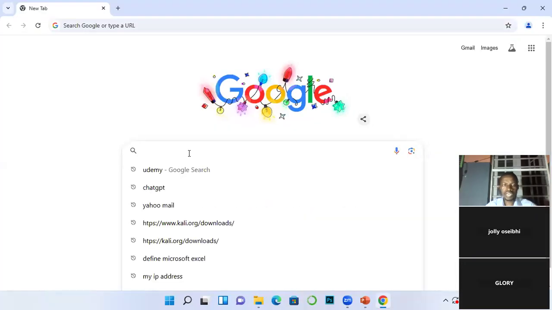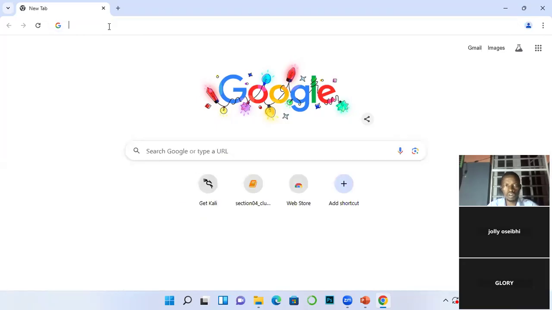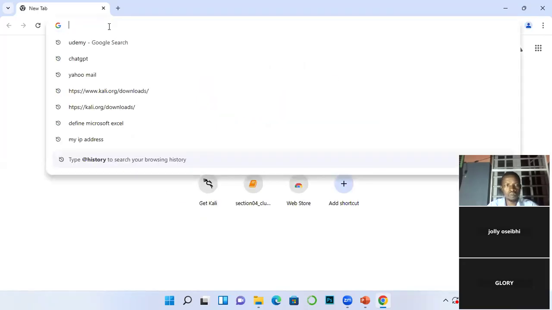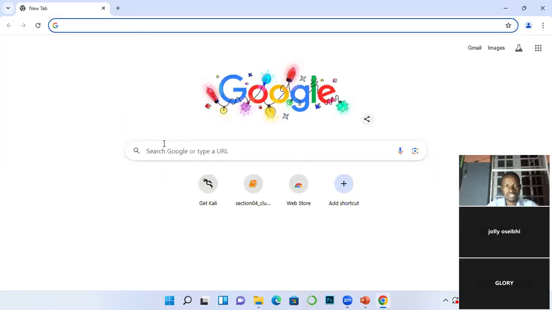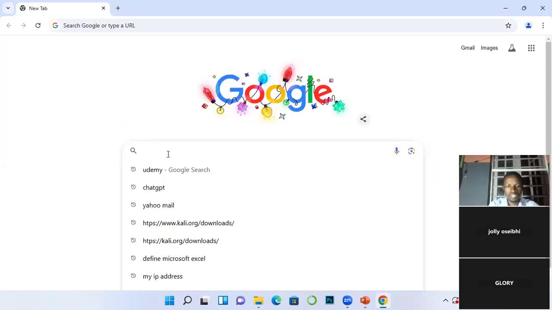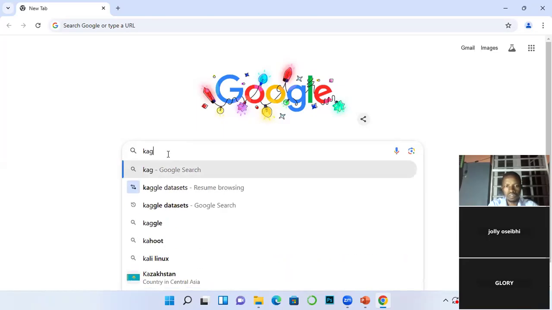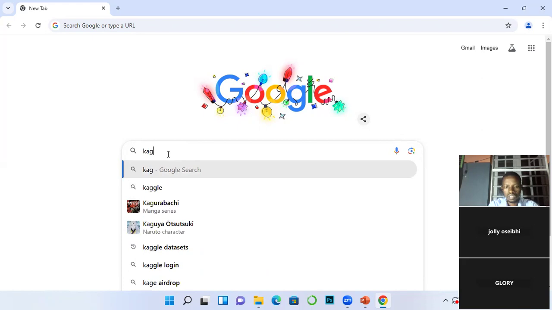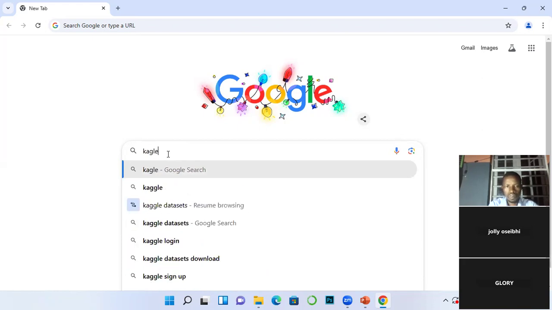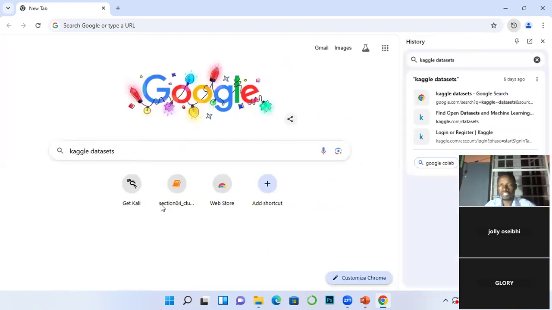So I'll type Cargo, or you can use your Google to search it out, or you use the browser URL if you have an idea of the complete address. But if you don't have knowledge of the complete address, you can just say Cargo. So once you click here, it will require you to register before you can actually use it.